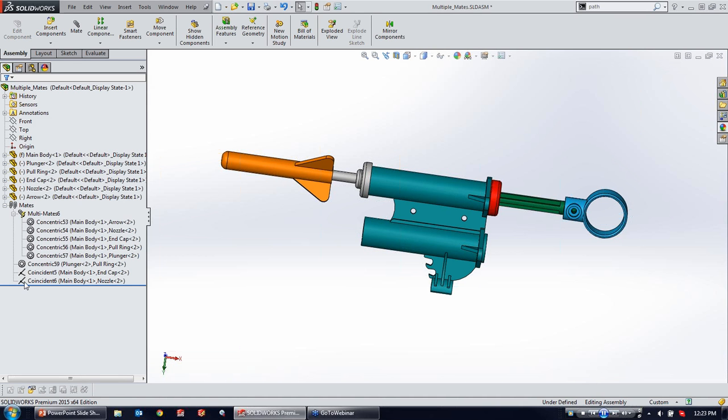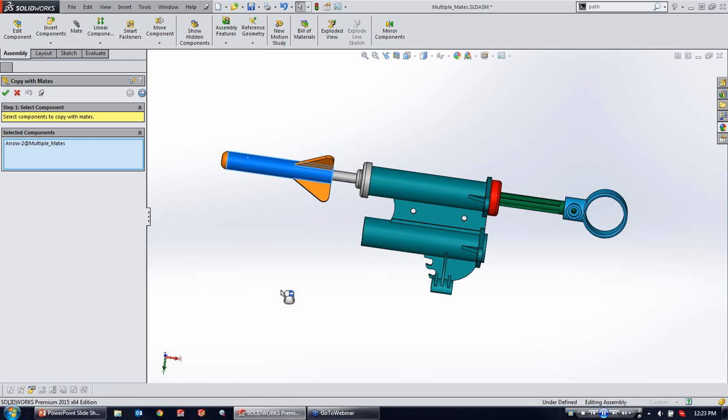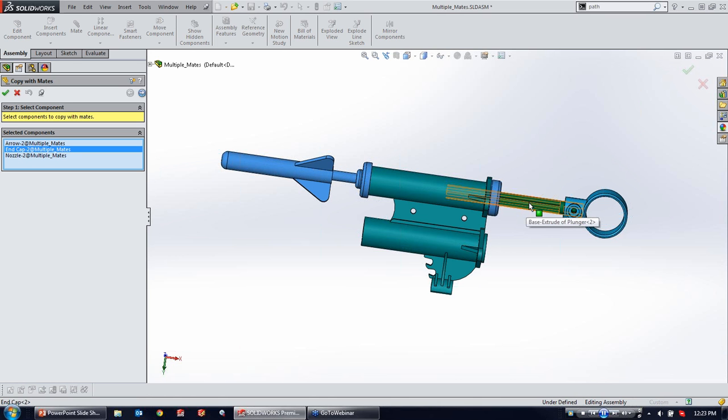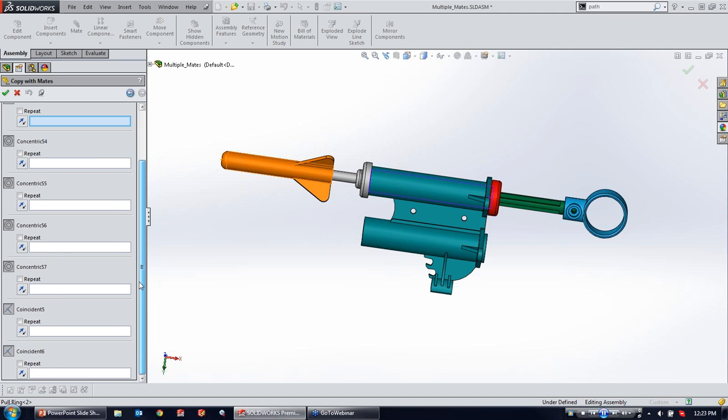What I'm going to do this time is still do a copy with mates. Now I'm going to show you that we can select more than just one part that we want to copy. I'm going to take my nozzle, my plunger, and my ring here. I'm going to take them all, hit my next arrow, and now we have all mates that we have done so far connected to this entire assembly.